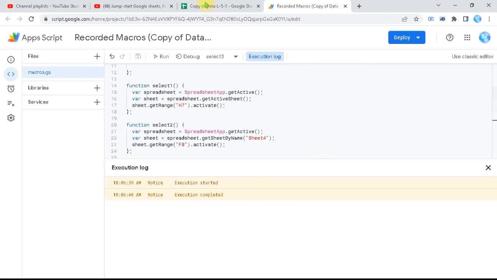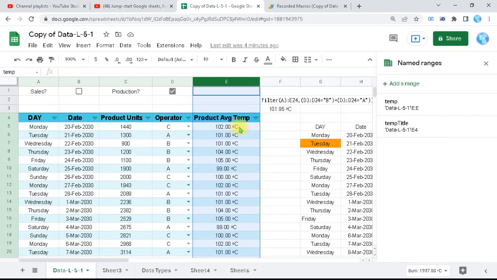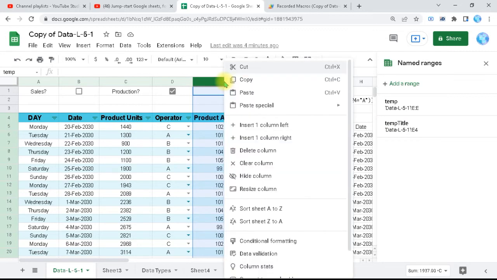Started and completed. If I return back here, you can find that the complete column is selected, so it can detect this name in the Apps Script. Now, one very important trick about the named ranges, which is the most important part of named ranges. You can see here the names I'm having, that's temperature, that's the column E, and this one is cell E4. If I come here, for example, and then I select the column, right click, and then I insert one column to the left.